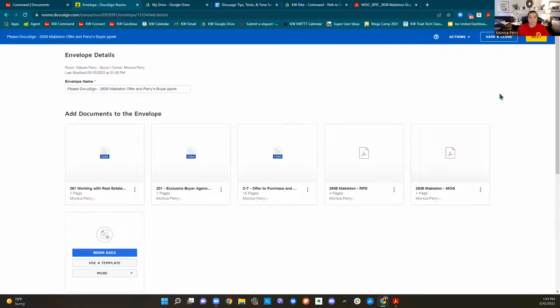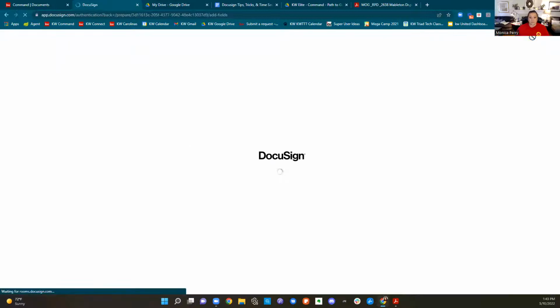So then we can type a message down here at the bottom to our client. Okay. And then we're going to move forward to next in the upper right corner. This is going to bring us into our envelope preview. Okay. And so you can see the benefit of pre-tagged roles here.